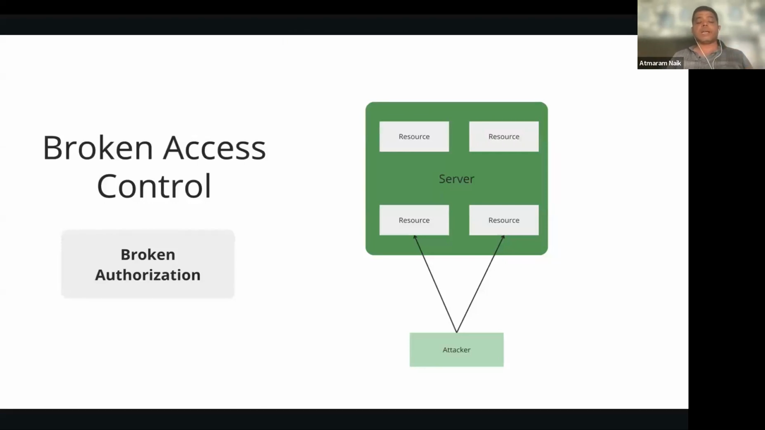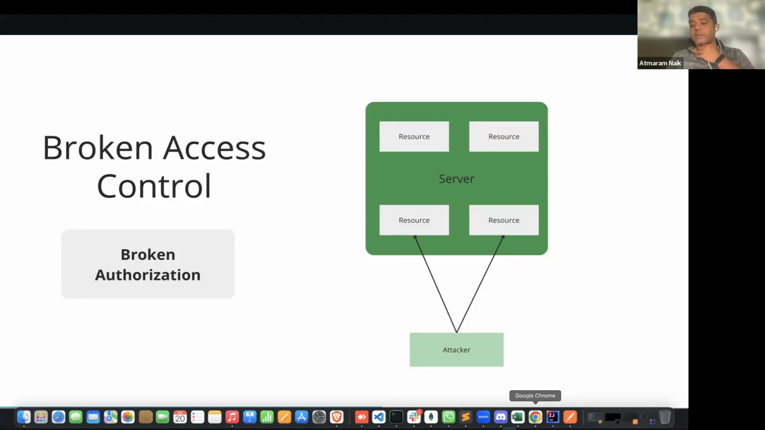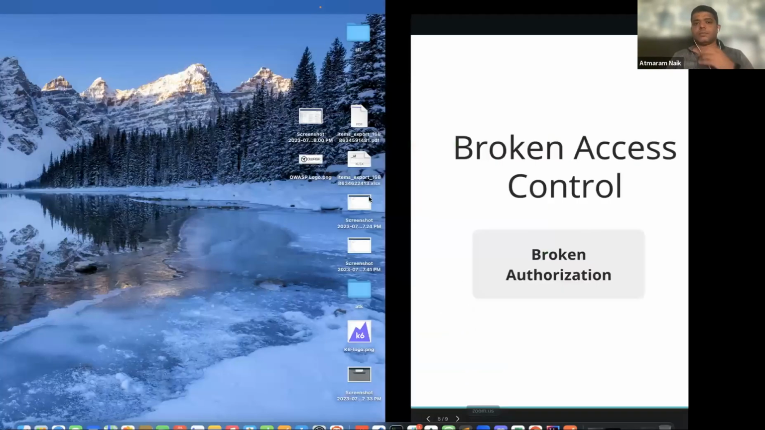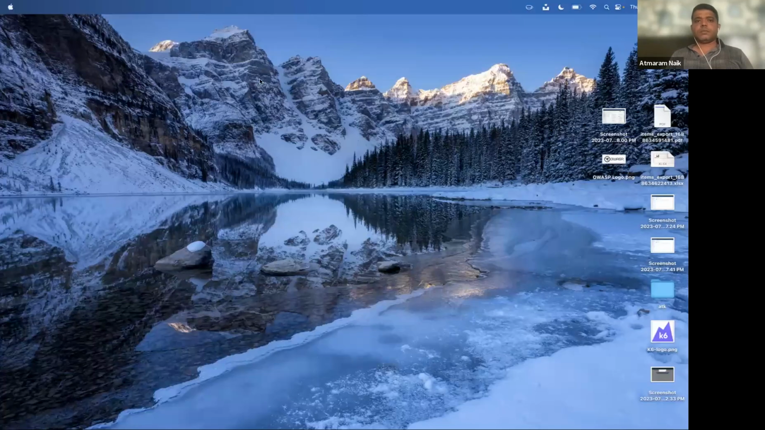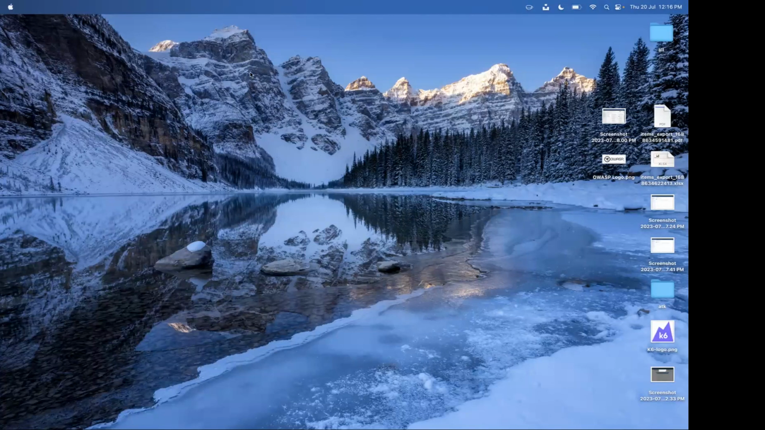One of the categories in broken access control is broken authorization. So I would like to ask all of you a question again: what does authorization mean? Can anybody explain? Authorization is basically when we have the privilege to access a resource.